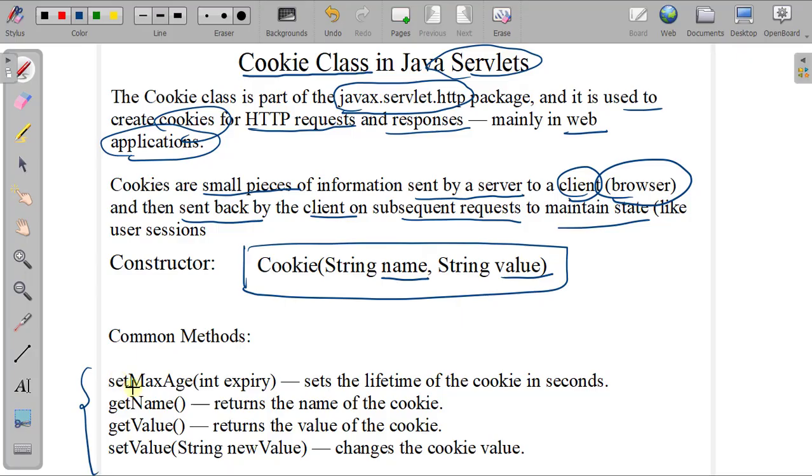So first is setMaxAge(int expiry). और जो expiry होगा, it is in seconds, seconds के फॉर्म में देना पड़ेगा. The lifetime of the cookie. getName returns the name of the cookie, right? getValue returns the value which is stored in the cookie. setValue: we can set the value using a constructor as well as using the setValue method that will change the cookie value.